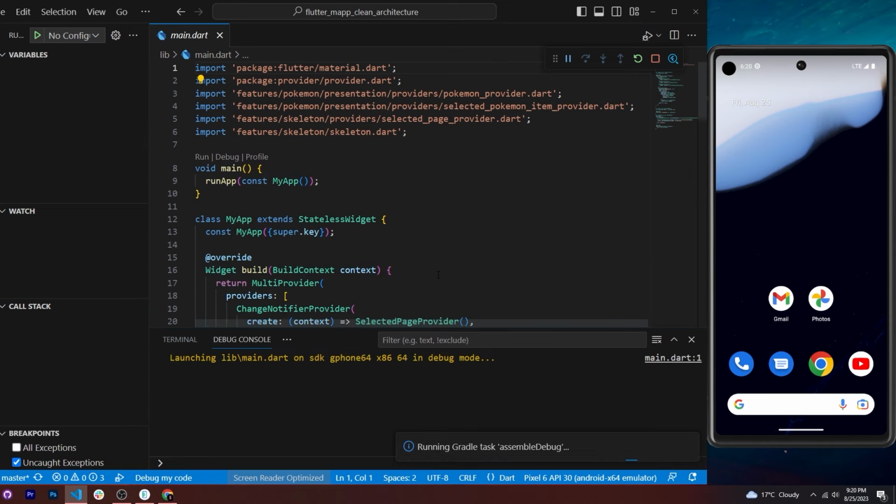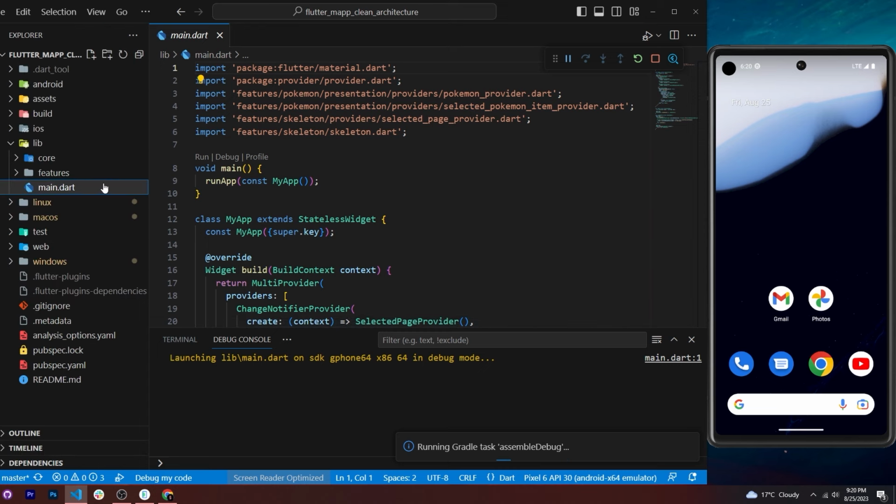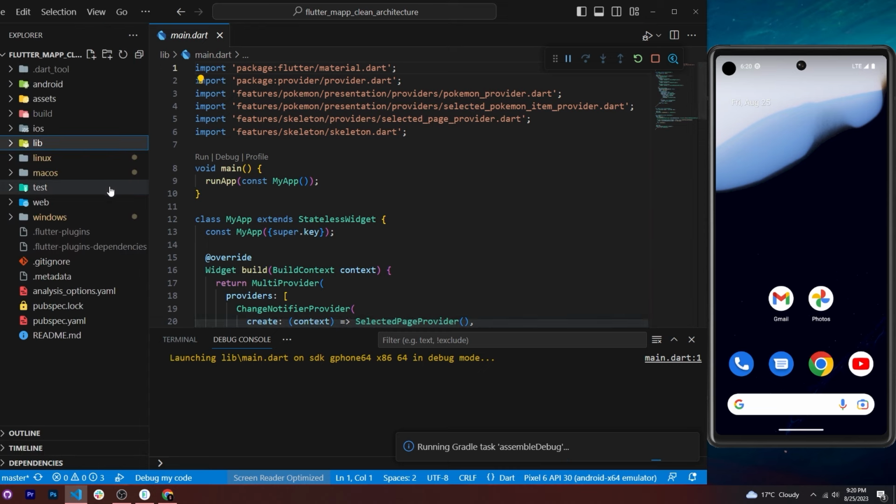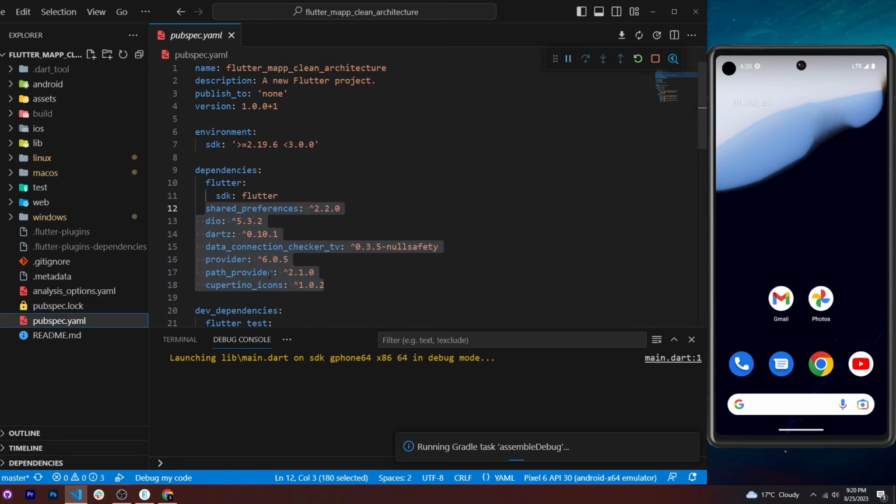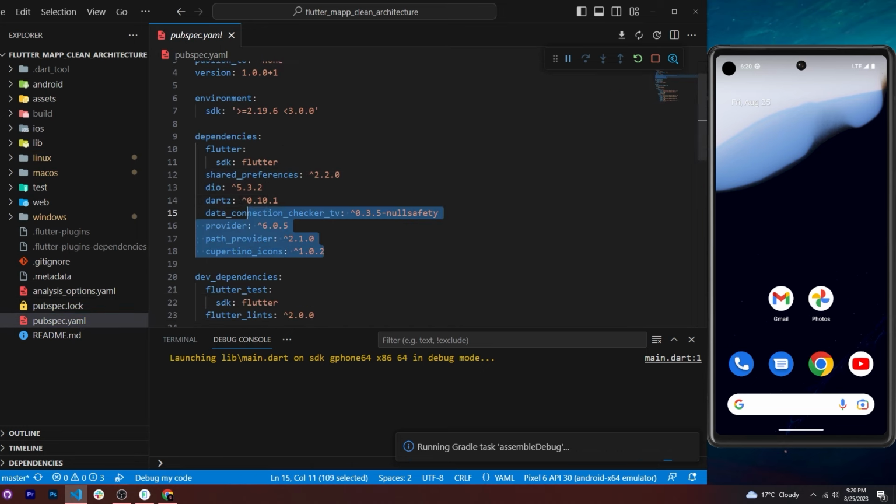What you have to do is you will need to create a brand new Flutter project. Okay, and inside this brand new Flutter project, you will need to add the things that are inside this one. First, you will need to go inside your pubspec.yaml and you will need to add these dependencies. If you want, you can update them to the latest version. Otherwise, you can use the same version as I have.